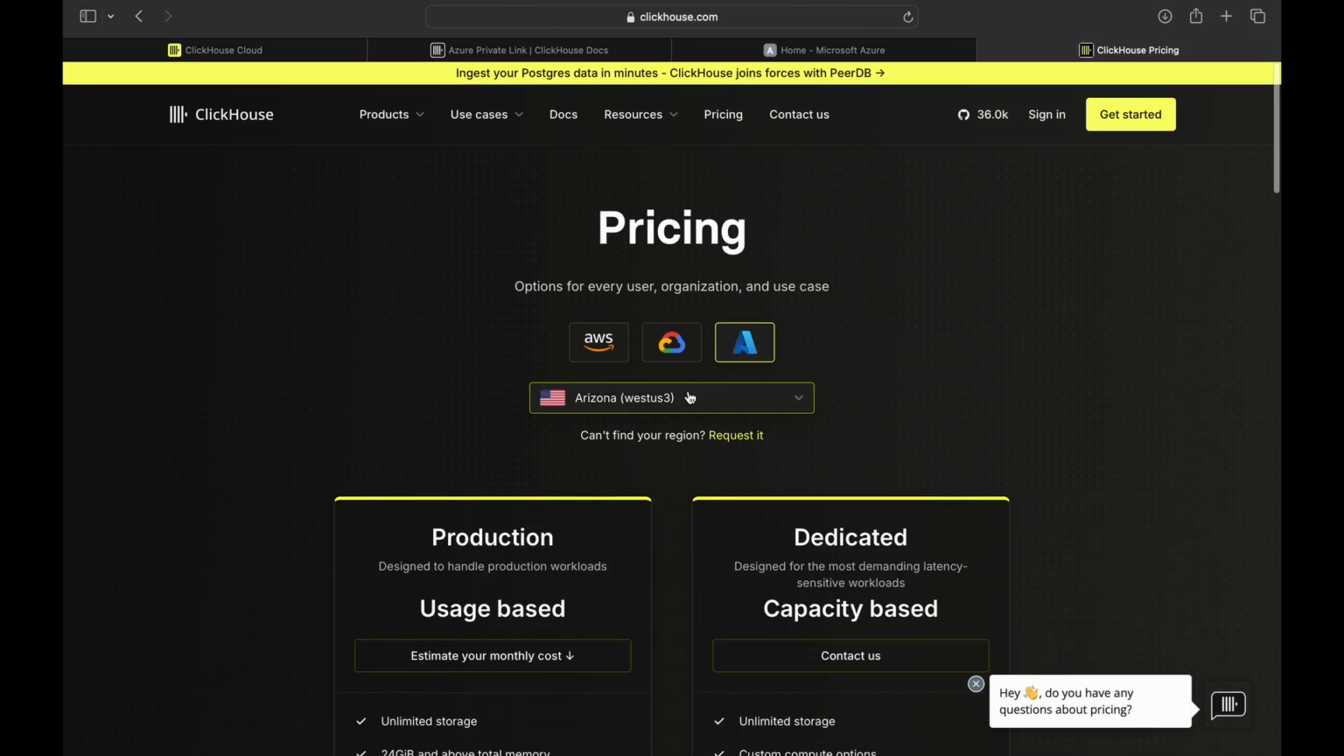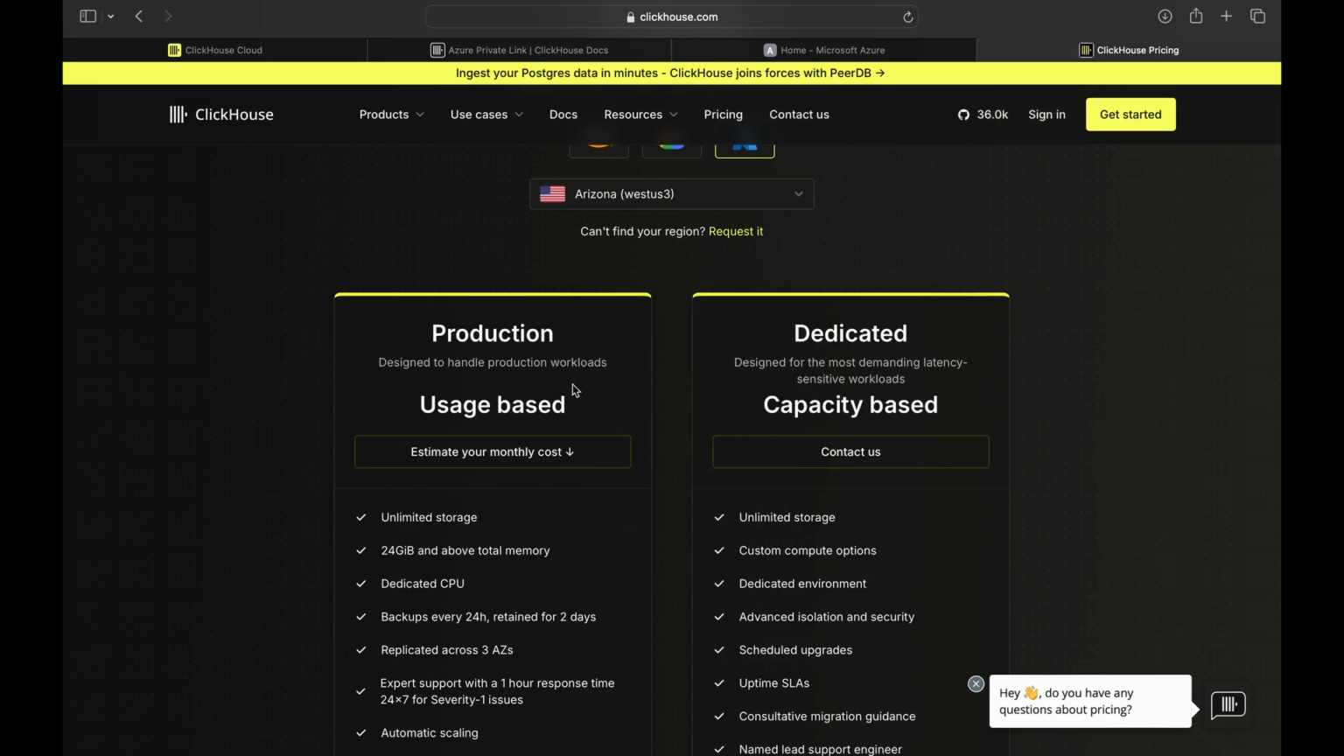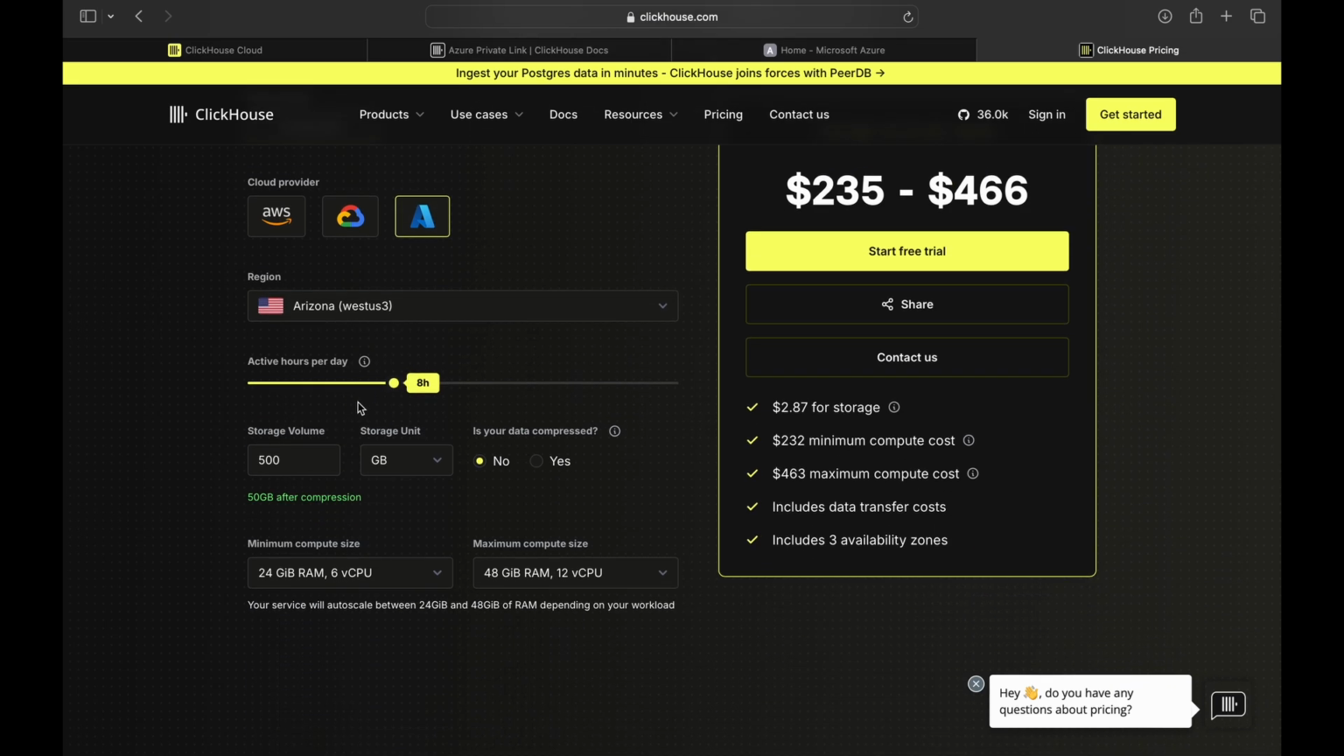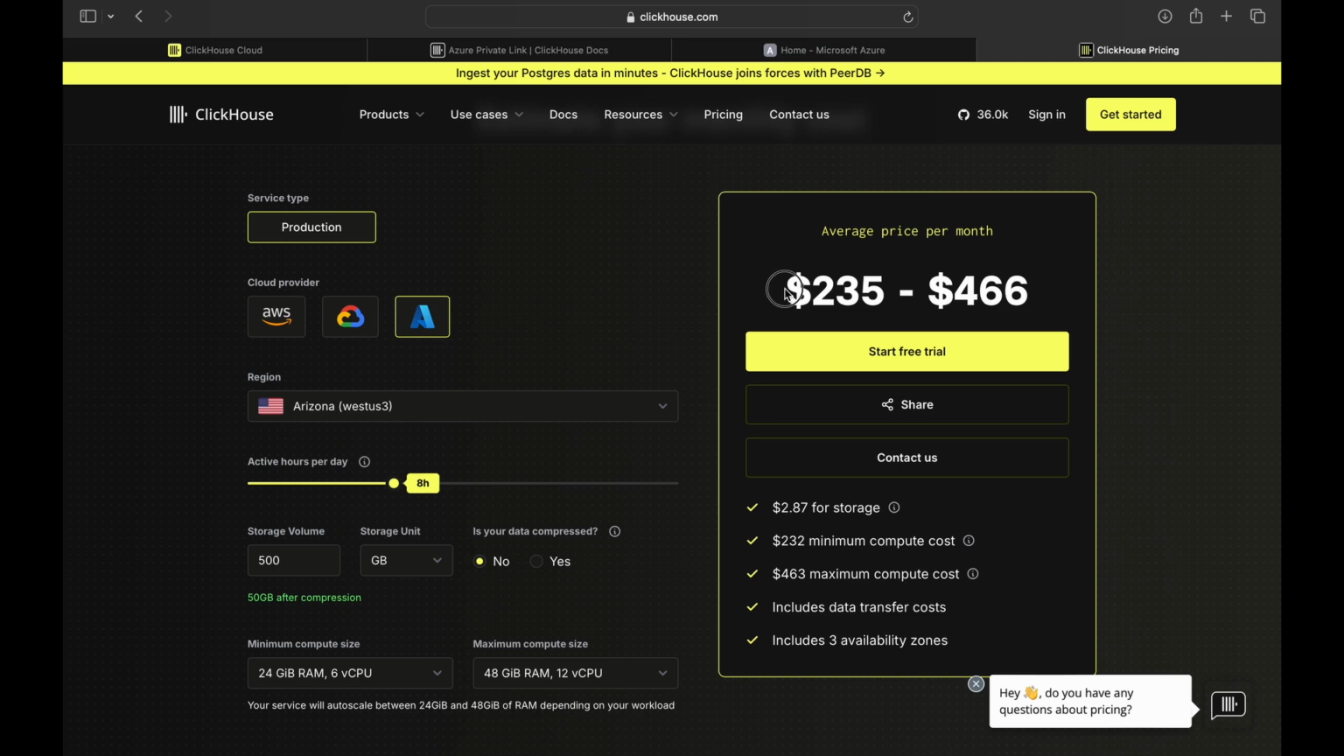On the Azure side, we have only three regions available right now and only two versions, production and dedicated. If we scroll below, to check the monthly cost, let's select one of the clouds and the region West US 3. Say our instance is going to be active for 8 hours, we are using 500 gigabytes of storage, and the minimum compute is 24 and the maximum 48 gigabytes RAM it can auto scale to out of the available options. So this is going to be a monthly cost, 235 being the minimum compute size, and if our instance is utilizing the 48 gigabytes RAM, we are going to get charged up to $466.